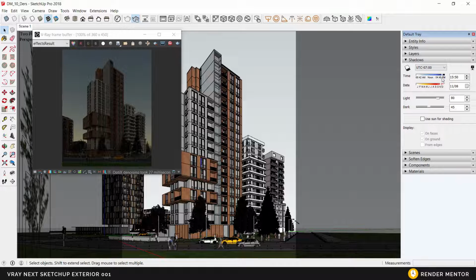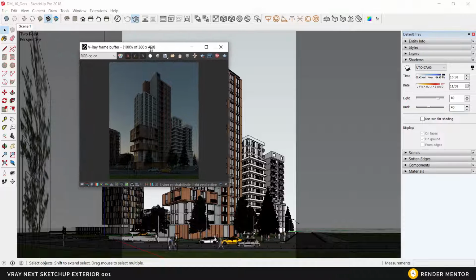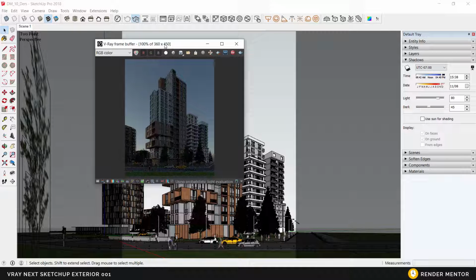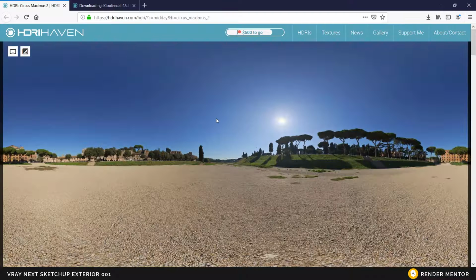If you are new to V-Ray, you can learn to control the lighting with these settings. However, if you want more realistic rendering, I suggest you use a high dynamic range image. HDRI is captured by a spherical photography technique. I had mentioned this in previous lessons.